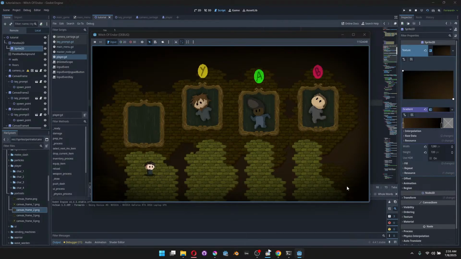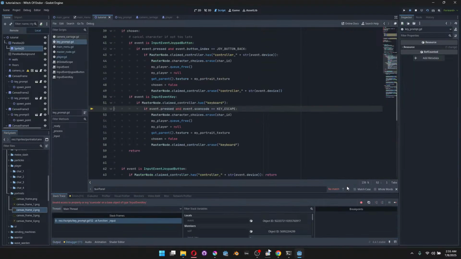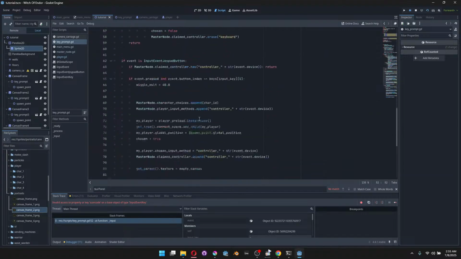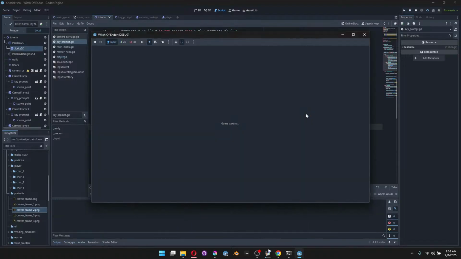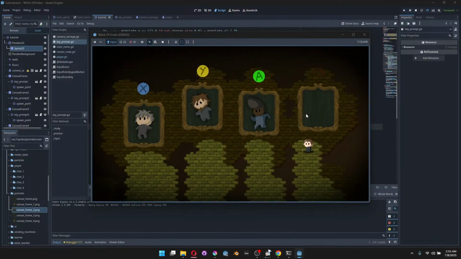Okay, so how do we know if the character selection is finished? Okay, so B. Oh, that doesn't work. Scan code. Input event key. Did I misspell this? Key code. Okay, so we do B on the keyboard, X on one controller, Y on the second controller, which opens the inventory, but we'll deal with that later.